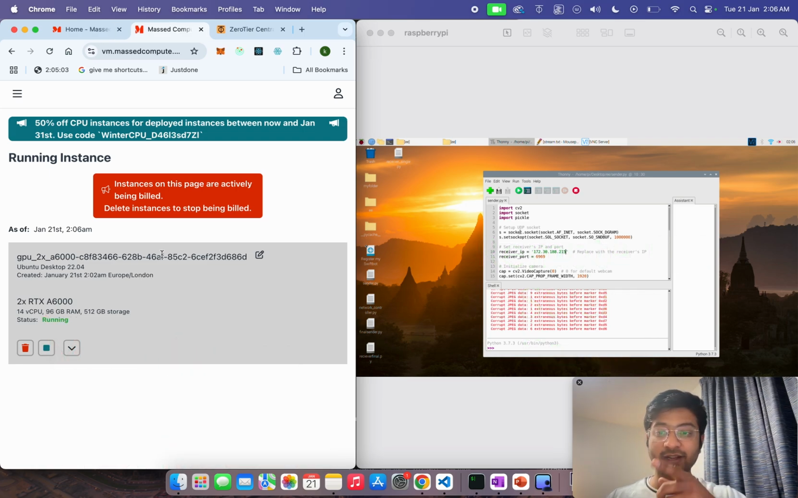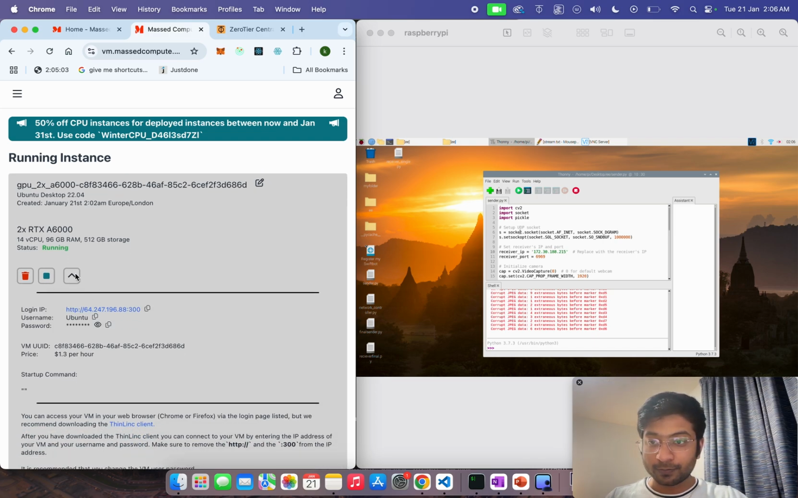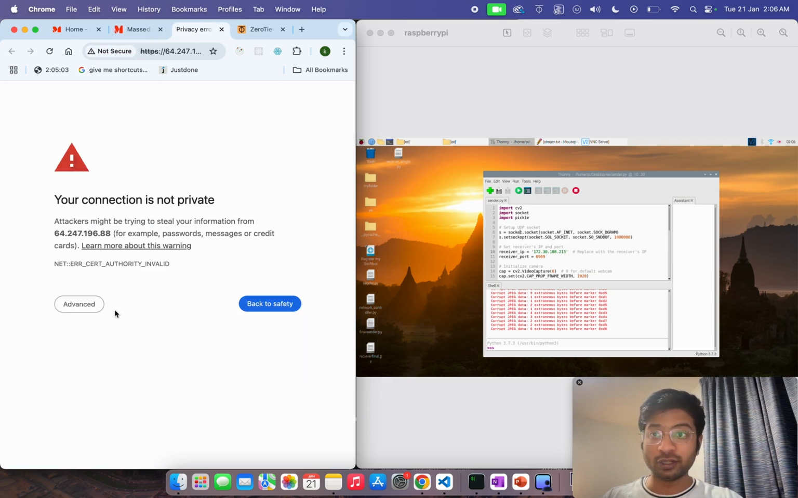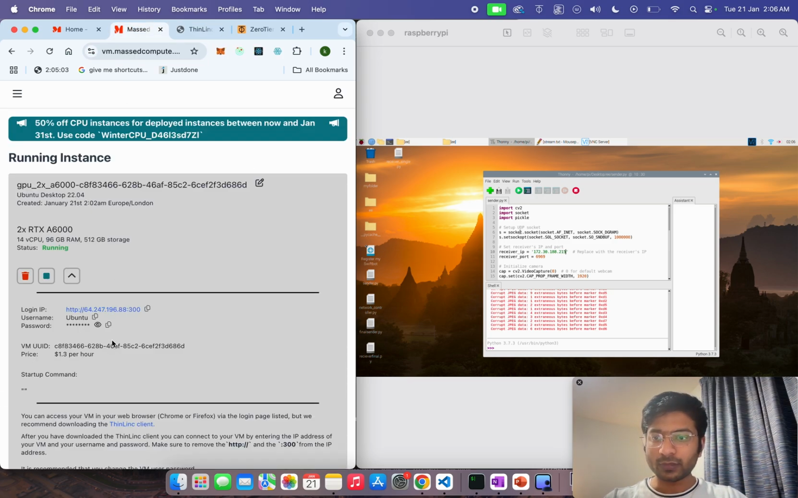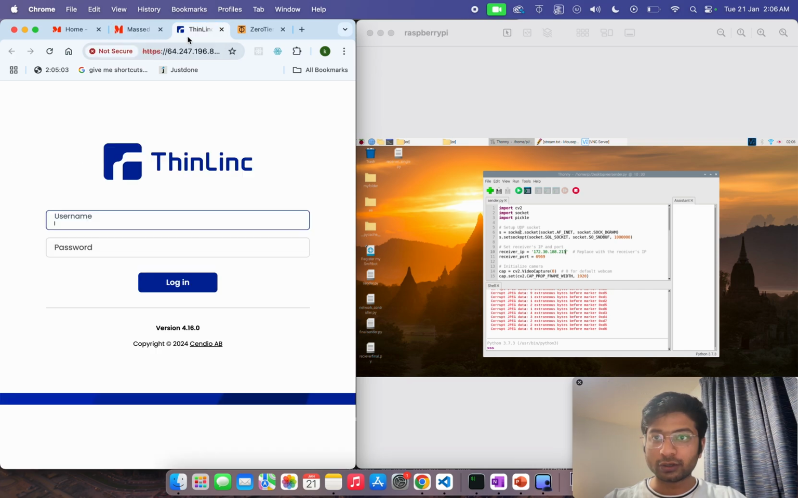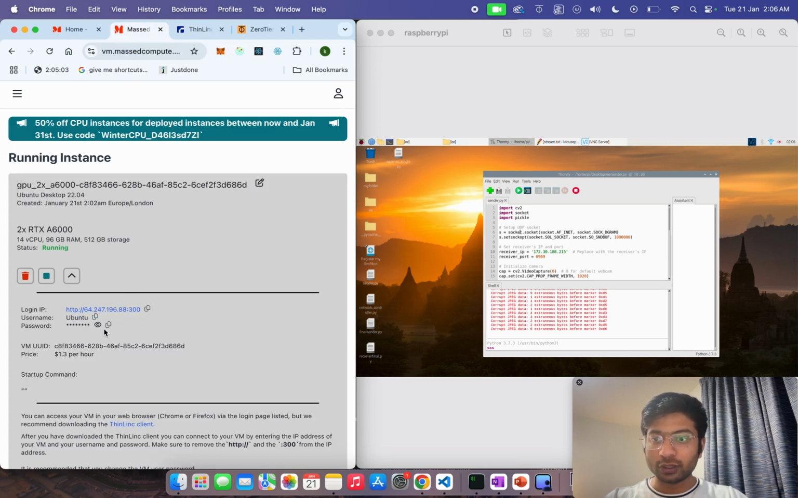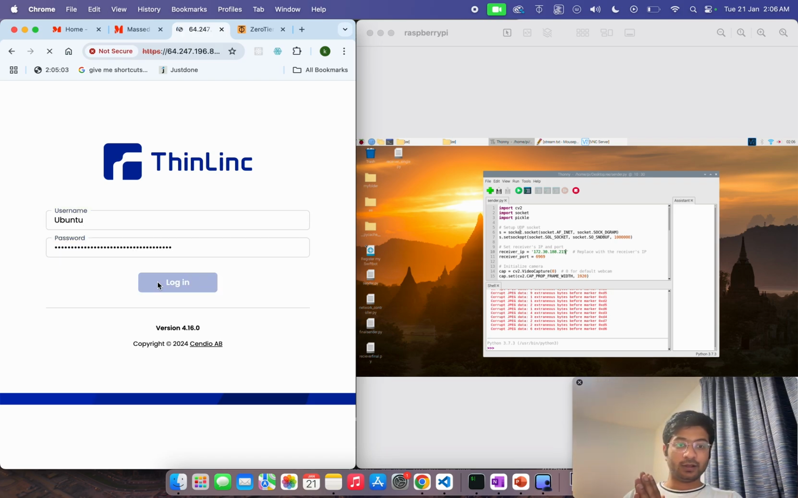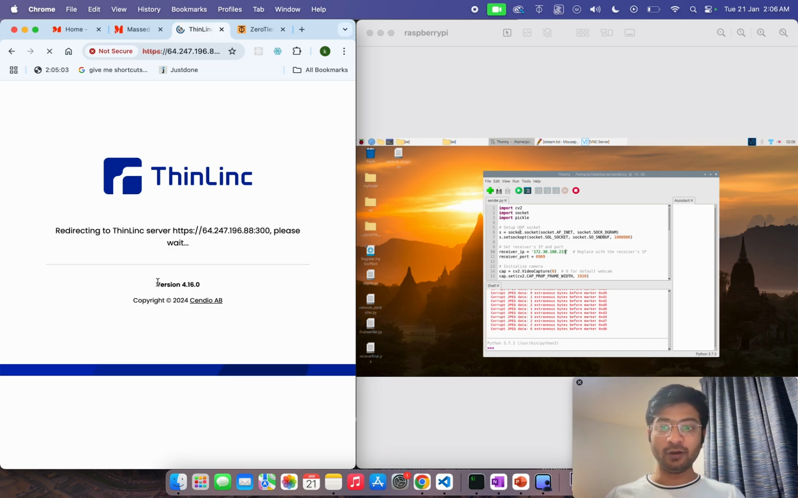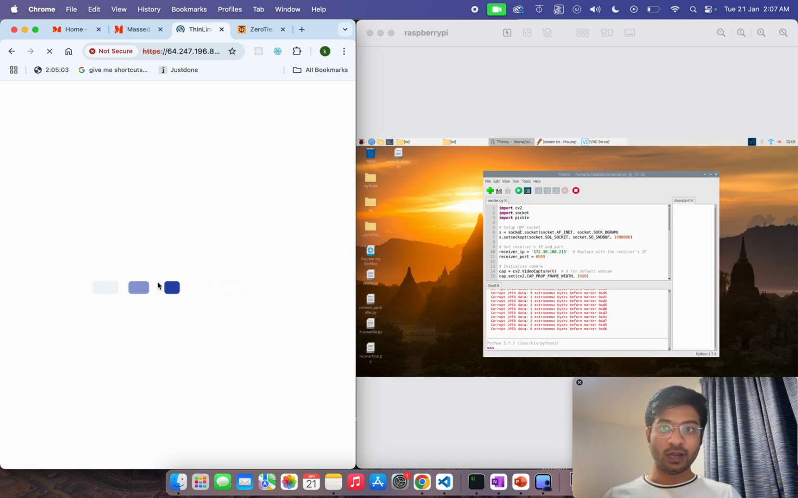So now we can see that the Linux cloud instance is running on mastcompute.com. Now if we click this icon, we will see the login details. We will see a link that will also give us the IP address of the Linux instance that has been hosted online, the username that will be used to access it, and the password. So once I click on this, it will prompt this, but it's just some networking configuration thing. It's not really unsecure. So I'll use the username and password that was given to me on the mastcompute.com console to log in to the server, and then it will take me to the desktop environment.